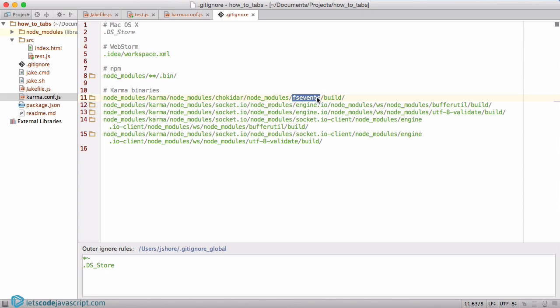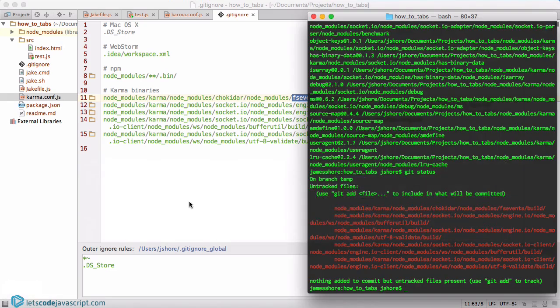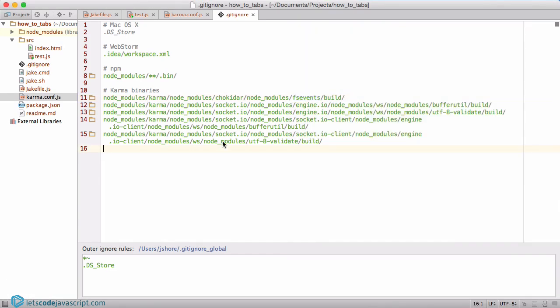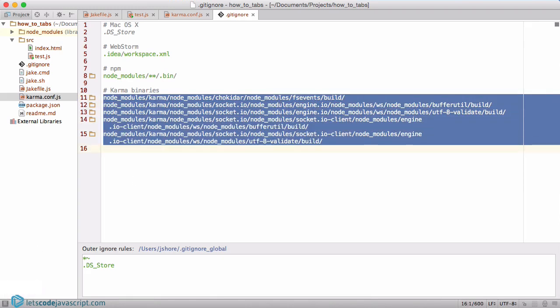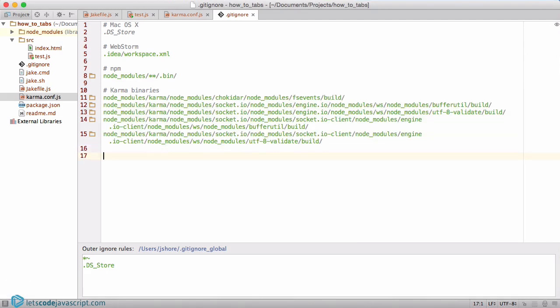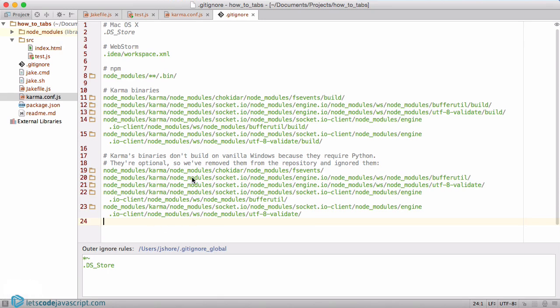So if you try to do an npm rebuild on the current source code that we've got checked in, on Windows, it will fail if you don't have Python installed. Now, the Karma folks know that this is a problem for people who don't have Python, so they've made all of these binaries optional. I presume they have some sort of non-binary fallback, and the binary version is just faster or something like that. So what we can do is we can actually ignore all of these packages, and I'm going to go ahead and put that in as a special thing.